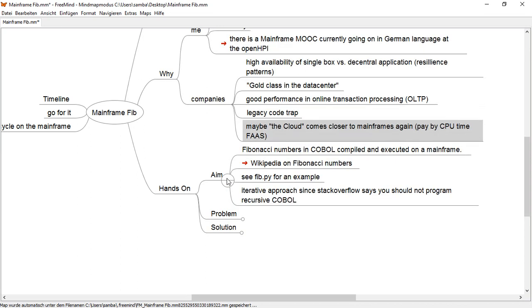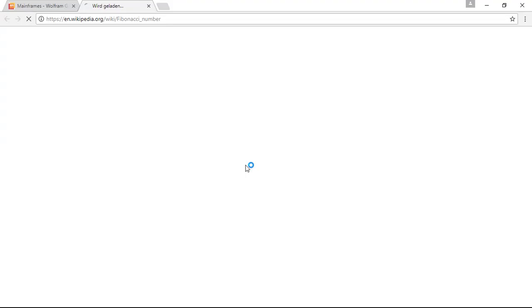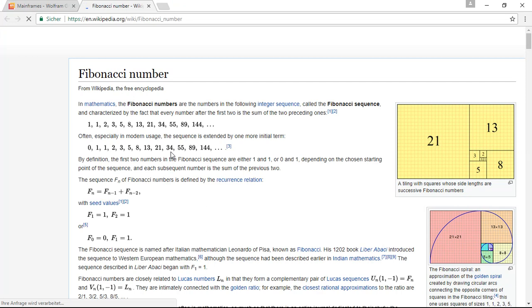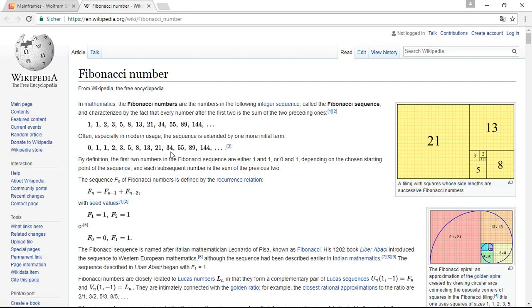So I set myself the goal to code the Fibonacci series, Fibonacci numbers in Cobol, and to compile and execute it on the mainframe, on some mainframe. And so the task, just to give you a short recap of what the Fibonacci sequence is. I think it's a quite common task in computer science.